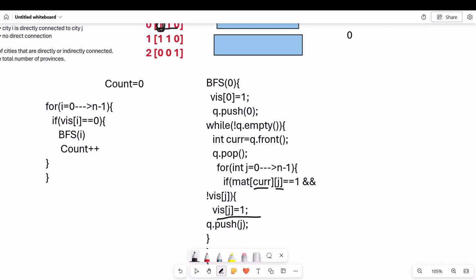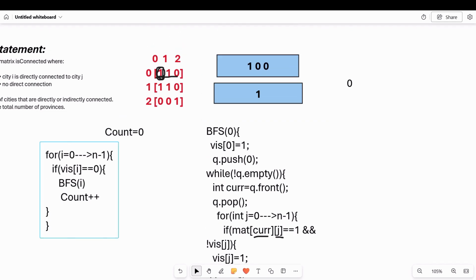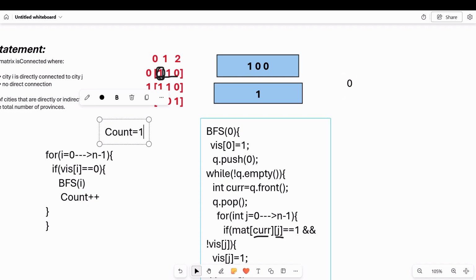Okay, I will push it inside the queue. So let me push it inside the queue. Okay, that's done. That's cool. And I will increase this count, because I have called BFS of 0 and BFS of 0 is complete. So we need to increase this count. Now coming to i is equal to 1.